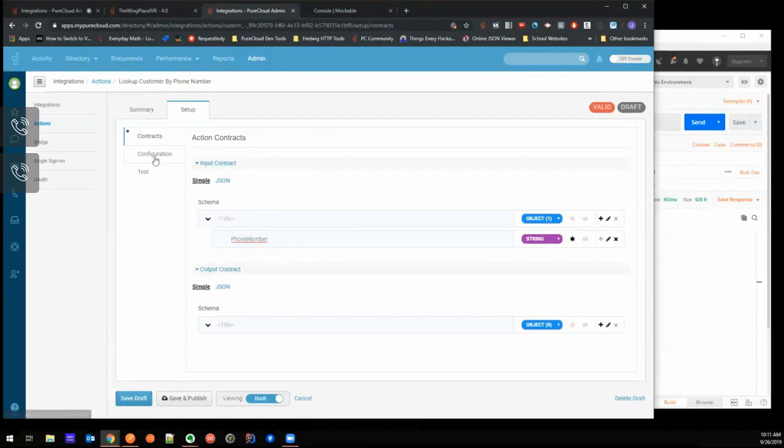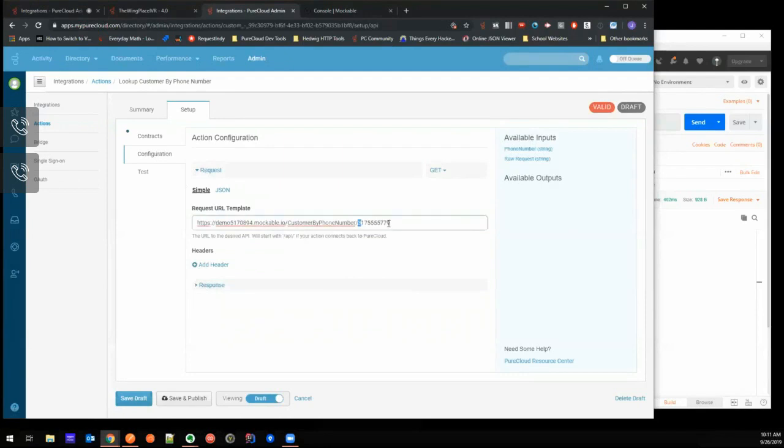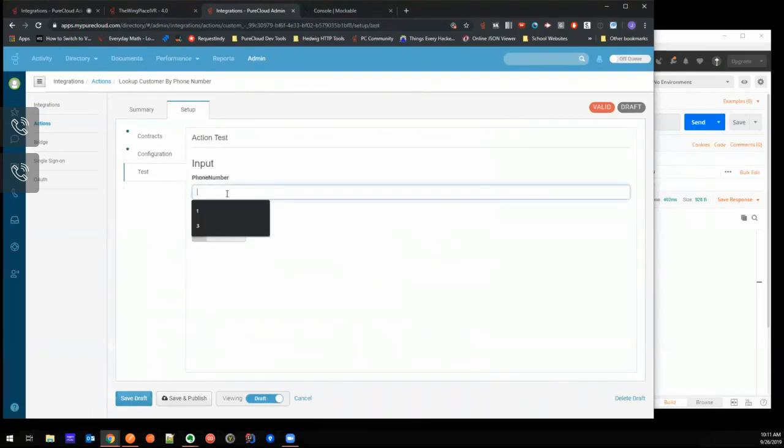So now in my configuration, I can get rid of the phone number that was hard-coded, and you'll see there's available inputs right here. I can just tap on that, and we'll go to the test mode, and now it's asking for a phone number, so 317-555-5779.